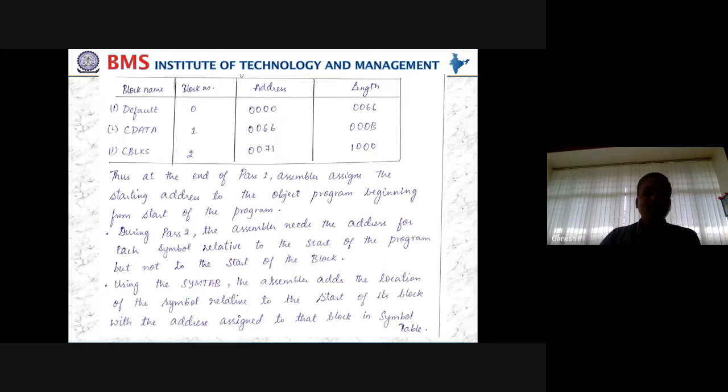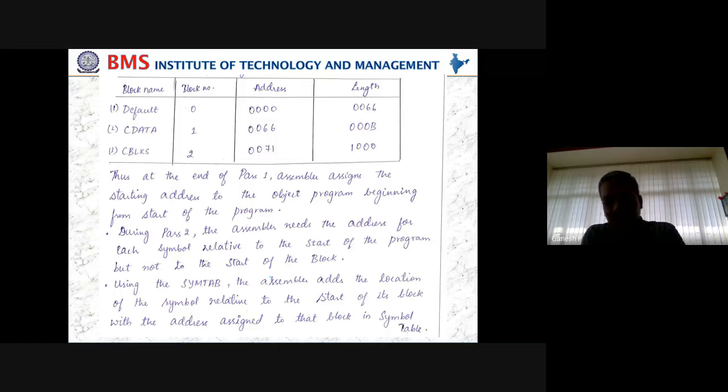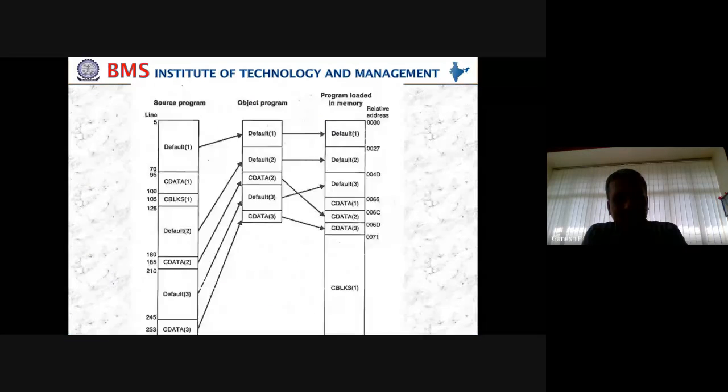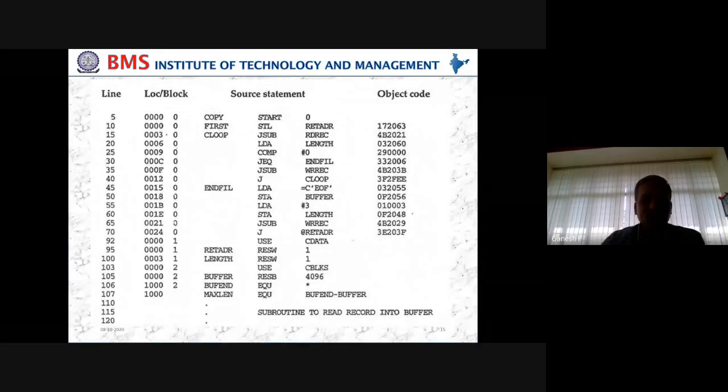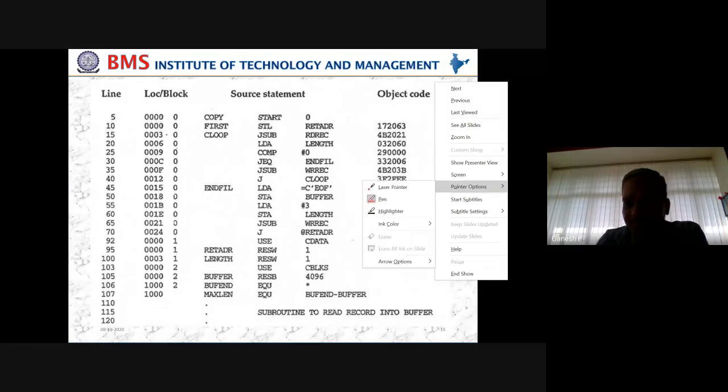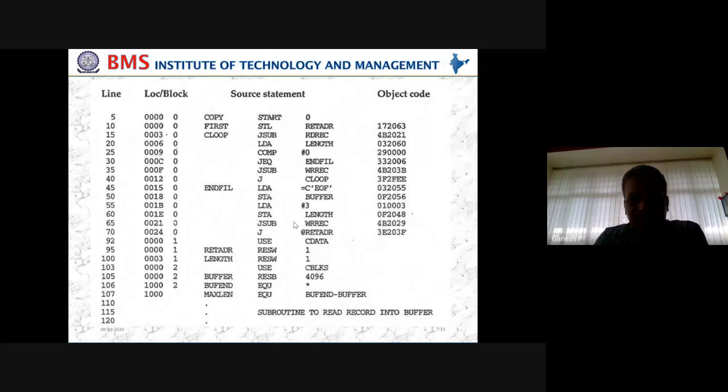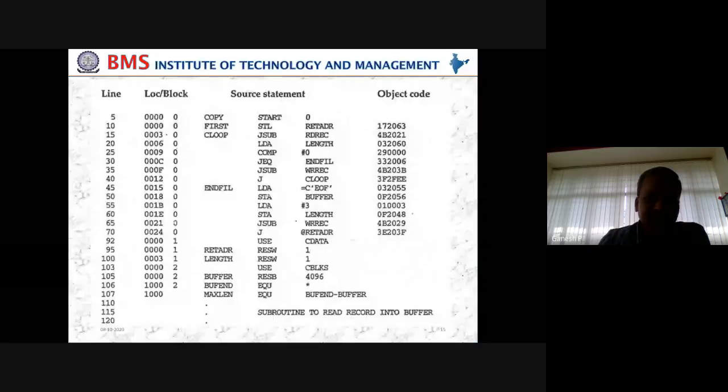So in our program, we have given 3 names. One is default, the other is CDATA, the third is CBLKS. So how the assembly is going to happen is the question now. Let me see the program. Yes, this is the program I have taken just now. The difference between the other program and this is that we have a memory address in addition to that. Memory address was not there earlier; now we have got it.